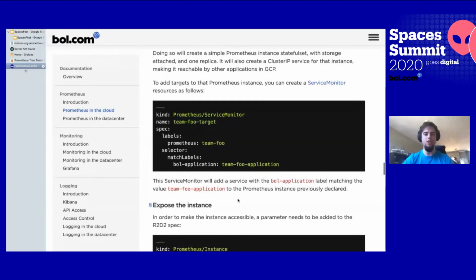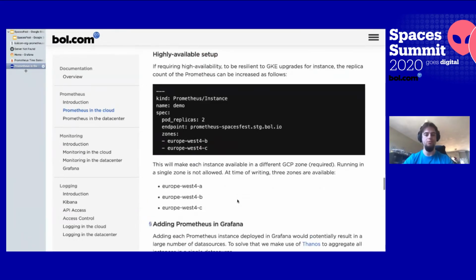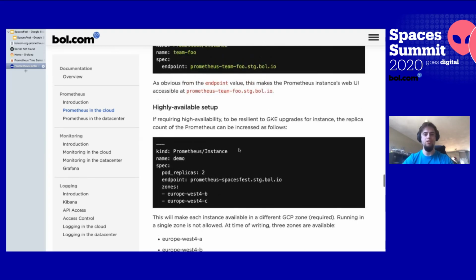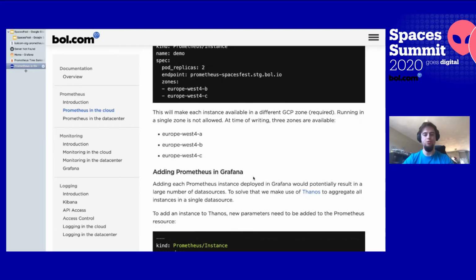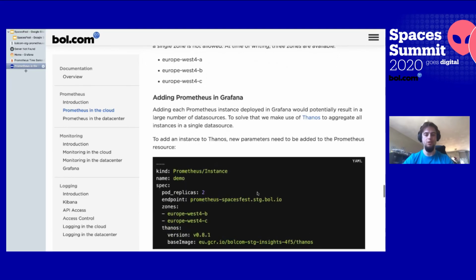So for instance, how to select service monitors, how to expose or make a highly available setup. So I'm going to go through all of that today as well. But if you want to get back to this later on, don't hesitate to look at the documentation, ask questions. I'll put also the sources of my demo on GitLab as well.